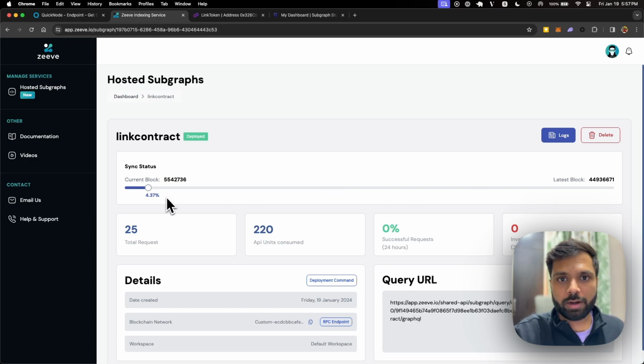The older the deployment of the contract is, the more time it will take, because the number of blocks which need to be synced increases. But since this subgraph is powered by QuickNode, it should be pretty quick.